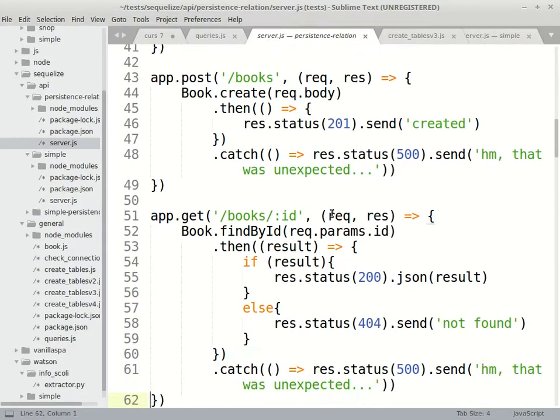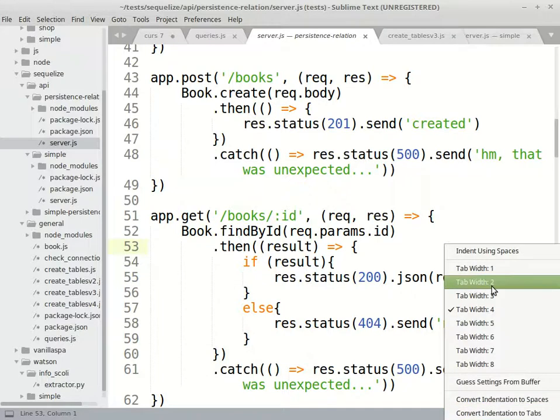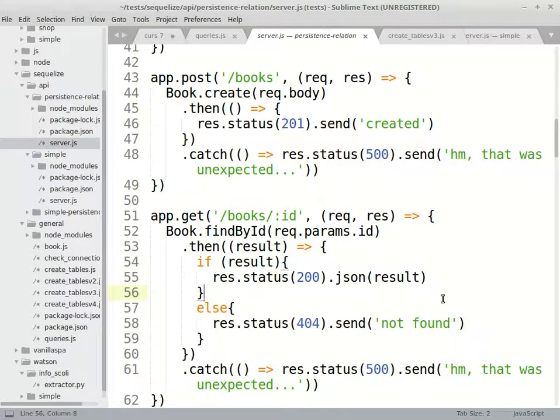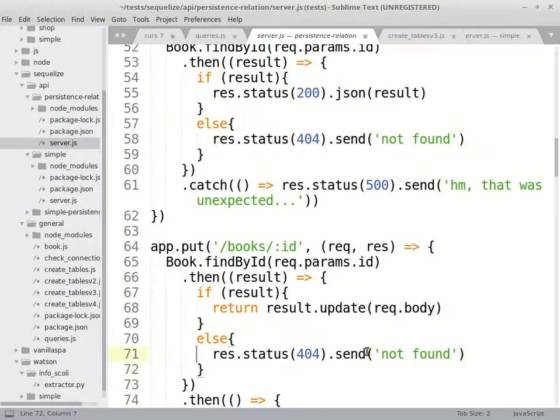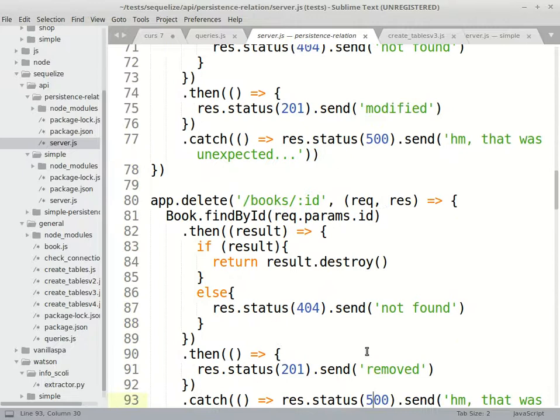Then we're going to get a particular book. For a particular book, we're going to find the book by ID. If the operation completes successfully, we're either going to get a book, and then we can send it to the user, or we're going to get something which is null. We're not going to get any particular book, and then we're going to tell the user that it was not found, so they can try again to request a different resource. For put, we're going to find the book by ID and update it based on what we received from the user in the request body. For delete, we're going to destroy the book.